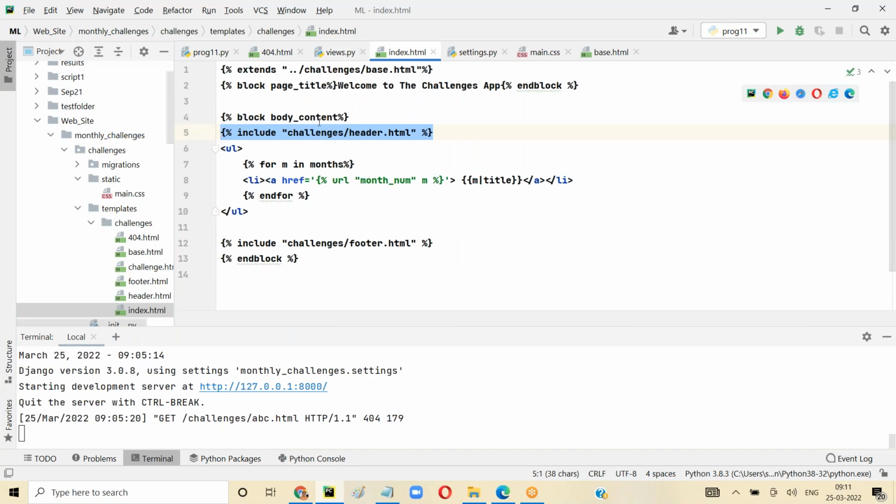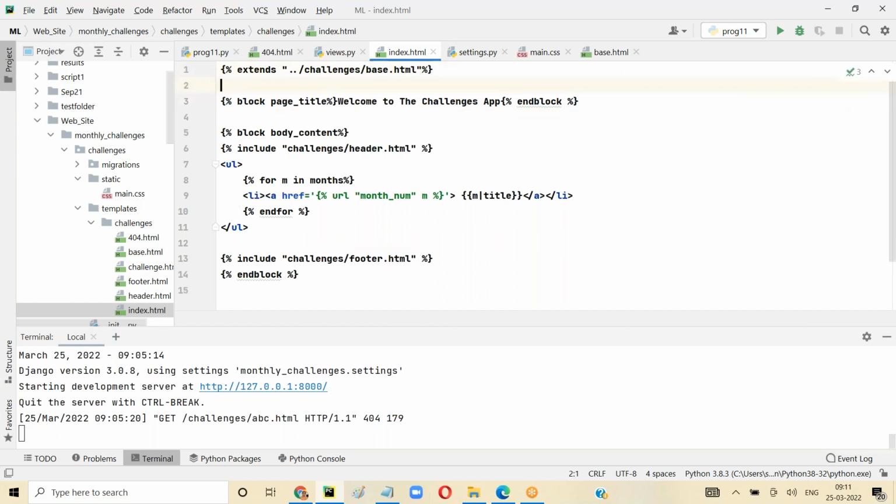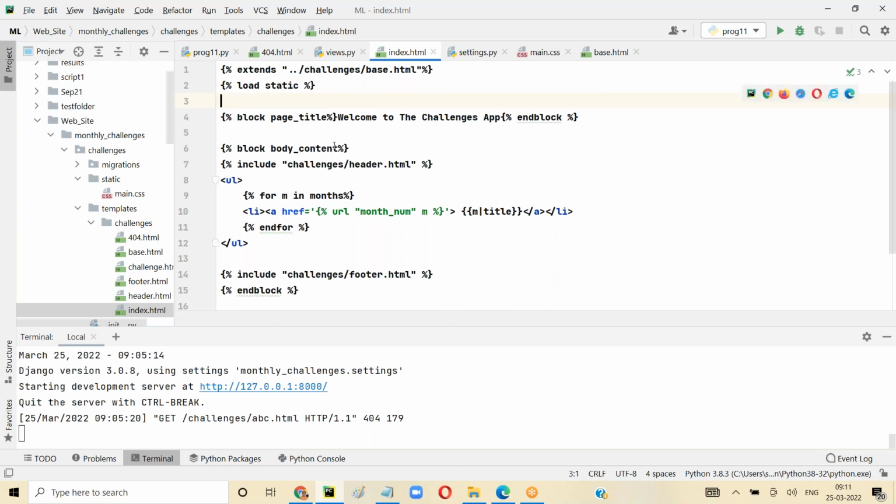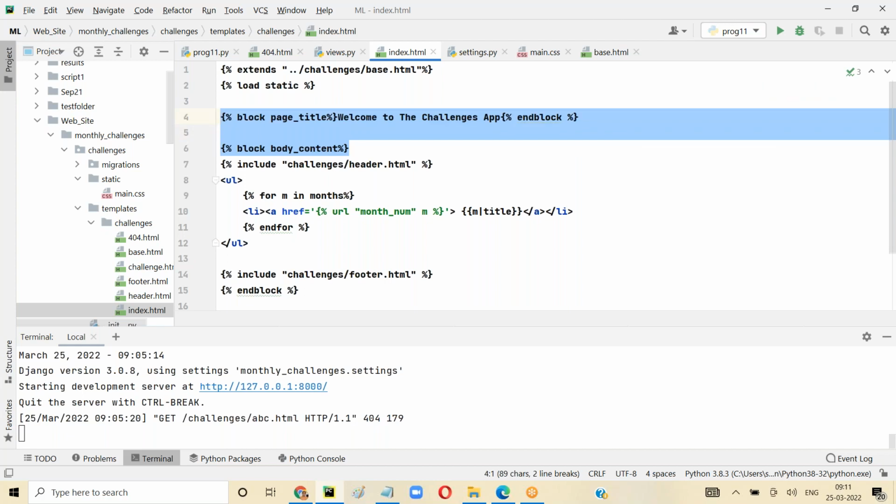So we go to this, and this is our index.html. After this extend, I will load that CSS. To do that you have to use load static. That means you are loading static files. So the static folder is loaded. Now to add this block CSS, what we'll do is copy this code here and I will add it here, let's say.